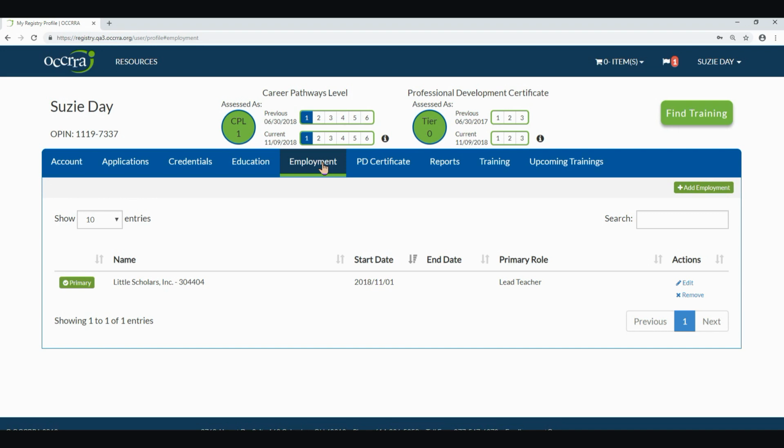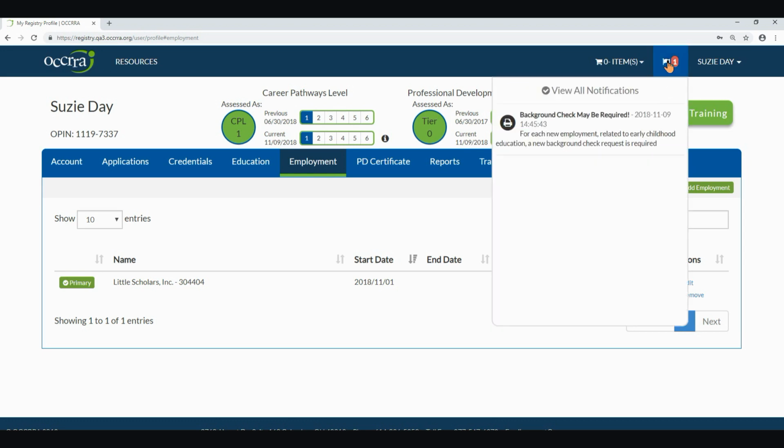Once she does this, she will get a notification in her notifications flag that states, for each new employment related to early childhood education, a new background check request is required. This is an indication to Susie that she will need to request a new background check.